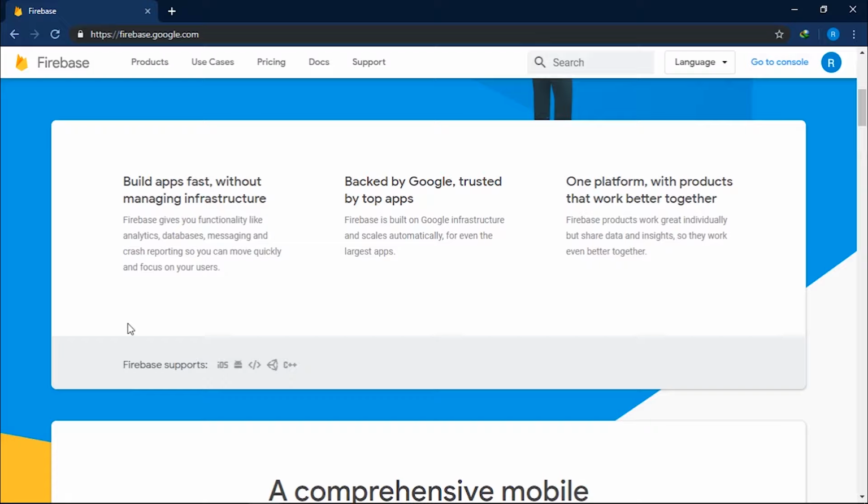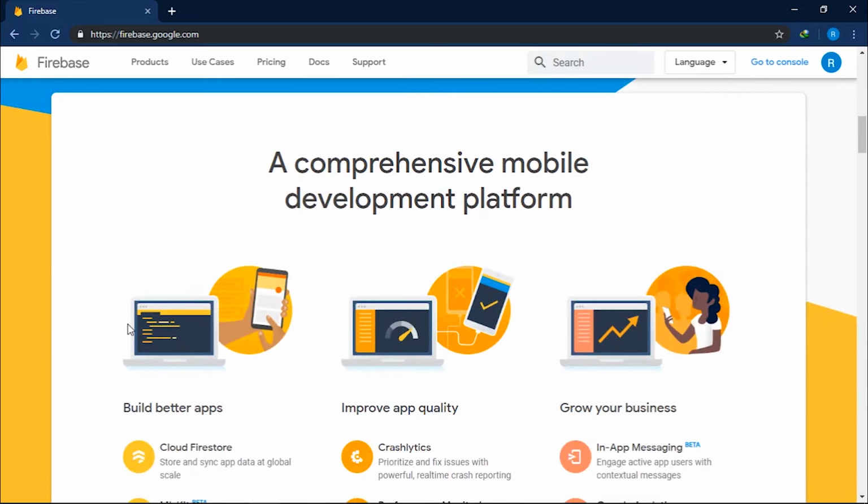It is backed by Google, so it already provides you many features, for example, the Google Cloud Platform. The cloud platform is integrated with Firebase deeply, so any projects that you create in Firebase will be automatically added to GCP for your usage of other services from GCP. Then it is one platform with products that work better together. So all the services that Firebase uses are accumulated into this platform, this console. You can access it, and you can deploy these services to a number of platforms, that is iOS, Android, Web, Unity. So let us talk about the various features it provides.